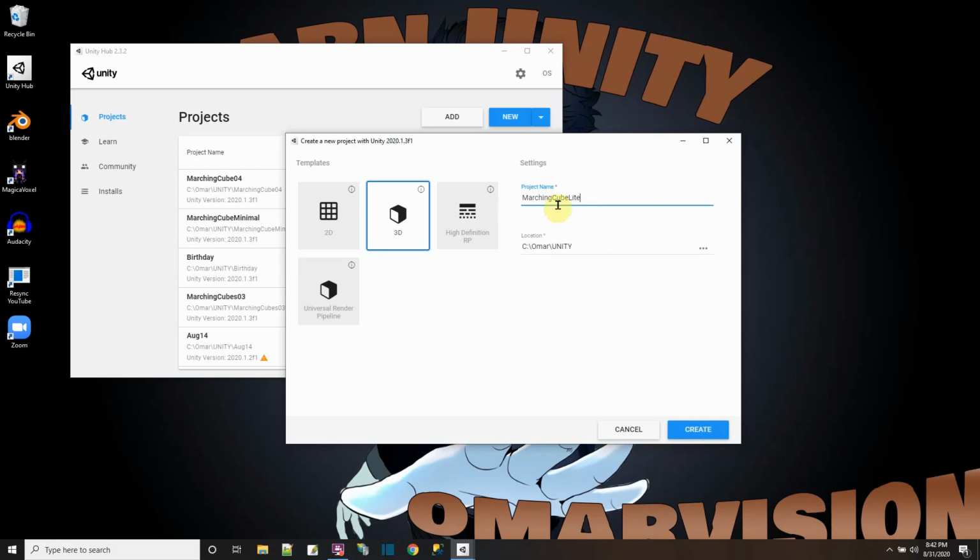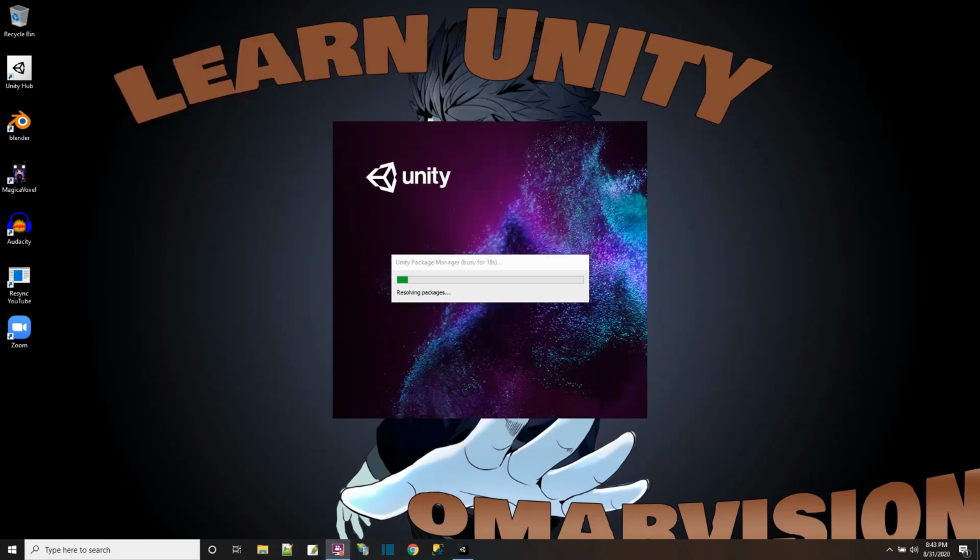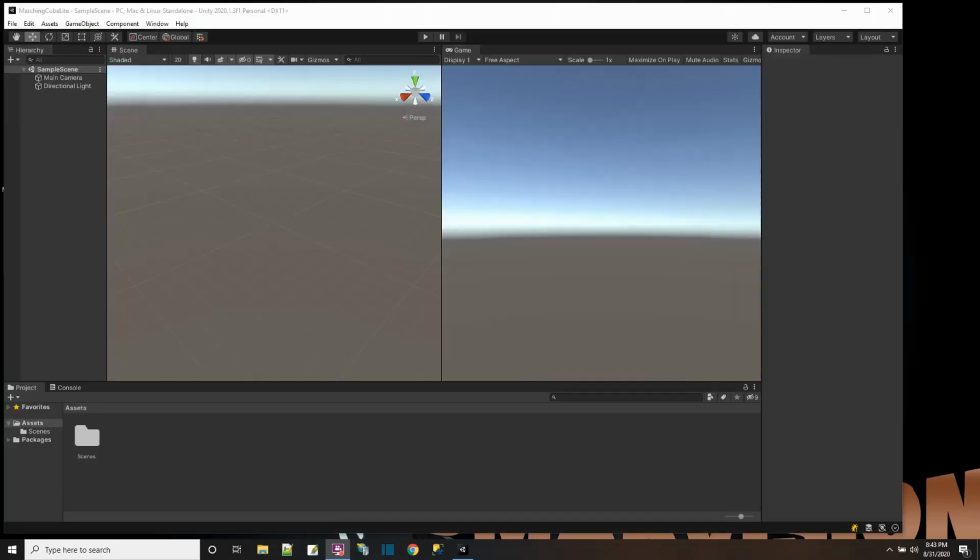All right, so I'm going to call it Marching Cube Light, 3D project, create, and I'll let Unity create the project. And I'm using Unity 2020, but that shouldn't make a difference. There's nothing in the code that's really dependent on the version of Unity. But one thing I noticed is with Unity 2020, it seems like everything takes longer to import and start. Maybe it's just me. You guys tell me if you think it's taken longer in 2020 than it did in 2019. All right, so here I have a brand new project.